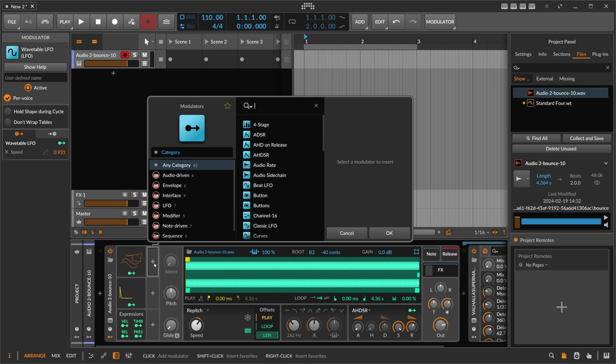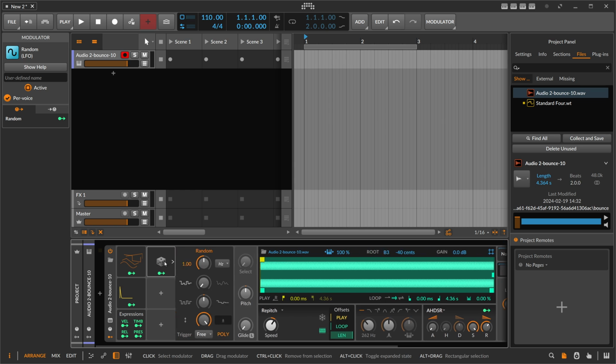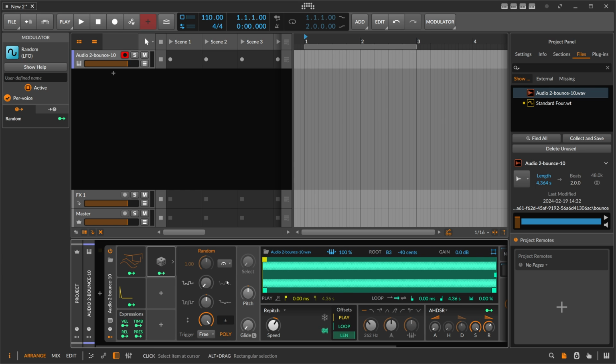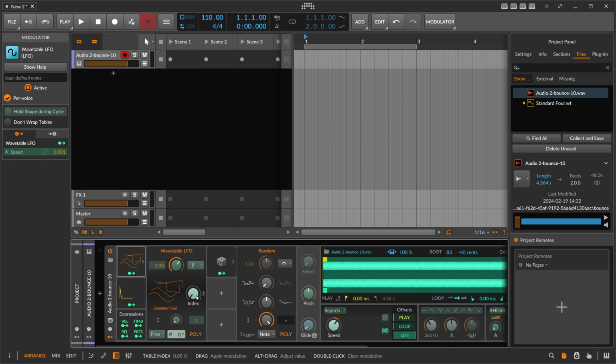We can also now apply a random modulator and put this into hold mode and note. So every time we trigger a note, we get a different random value for each voice because it's in polyphonic mode. And then we apply this to the index. So each key gets a different index in the wavetable LFO, right? You can see this here in the graph. Each key gets a random position in the wavetable.